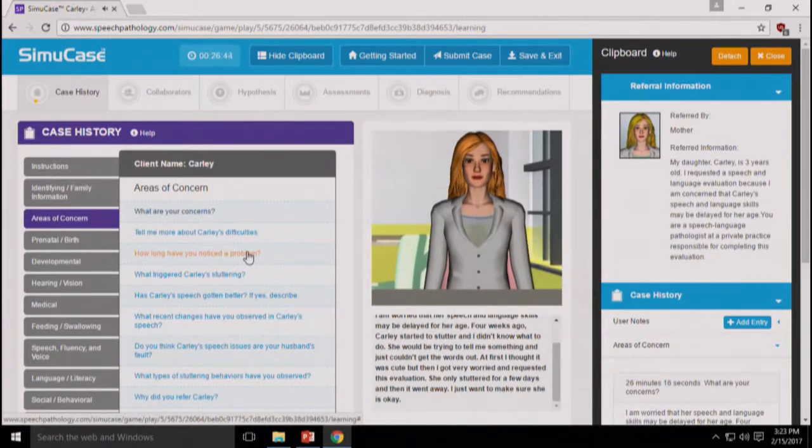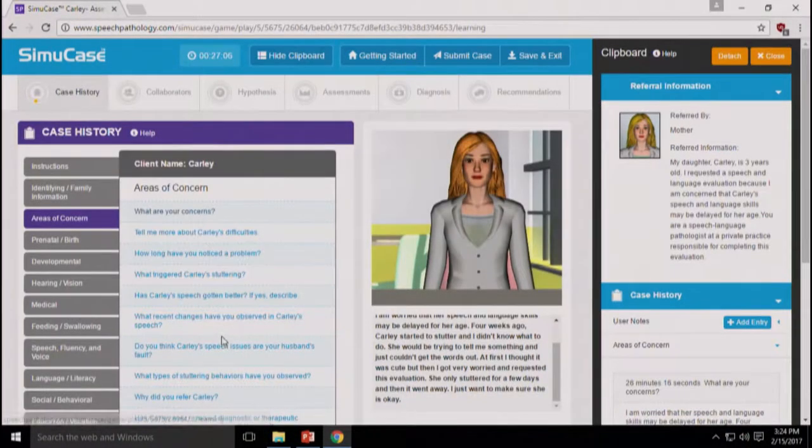So have a look at this question that I have highlighted here. If you were listening carefully, you might conclude this is not a good question, because didn't she just say about four weeks ago? If I clicked on this question, the mom would answer it, but I'm going to lose points for that question. It's not efficient. It's already been asked and answered, essentially. So I'm not going to click that.